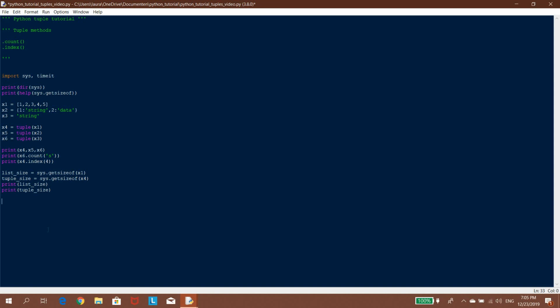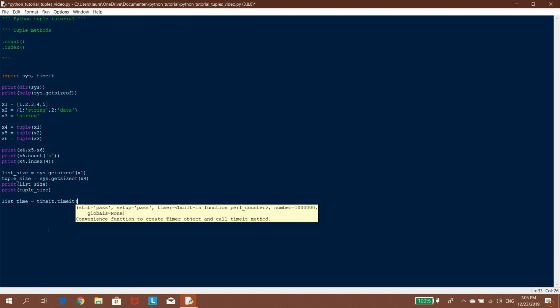Now we also have the timeit module. What we're going to do here is list time. That's going to equal timeit, and we're going to call the timeit method and use this parameter stmt, which will allow us to execute some code. So we're going to generate a bunch of these lists with the same exact data. We're also going to use the number argument, which is going to equal 1 million. So we're going to do 1,000,000 iterations of this. Make sure I have the right number of zeros.